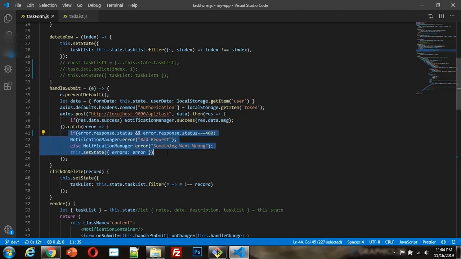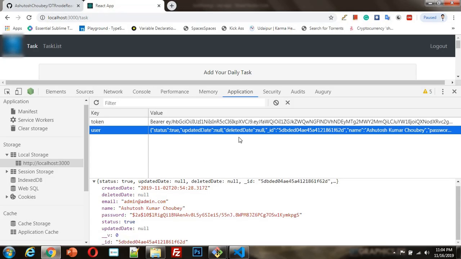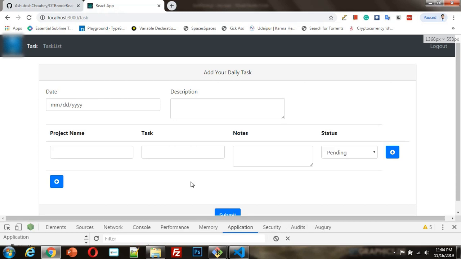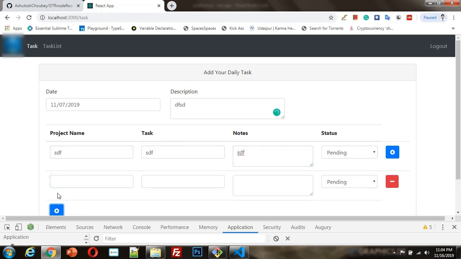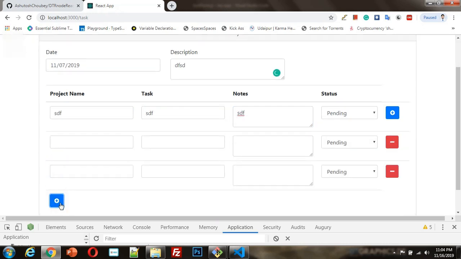One interesting thing is that if you find any error in the then block, it will again go to the catch block and that will be executed, so be careful in this case. Okay, now almost everything is done, and I am going to show you whether it saves successfully or not. I am going to fill up this form and after that submit. So I just quickly fill the form, typing anything.